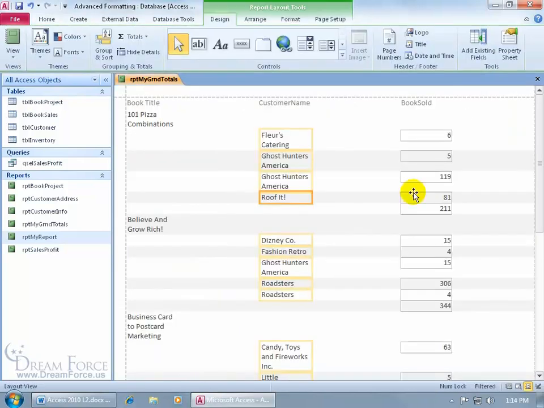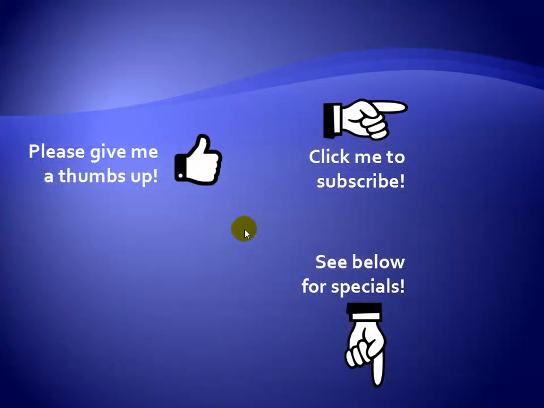And then when you're done printing it, go ahead and click on Close Print Preview, and be sure to save your work. Thanks for watching.